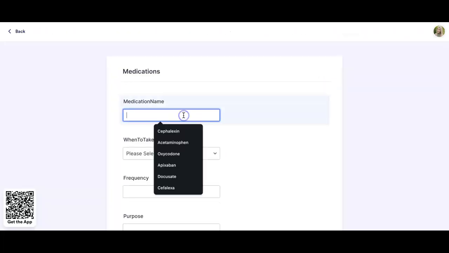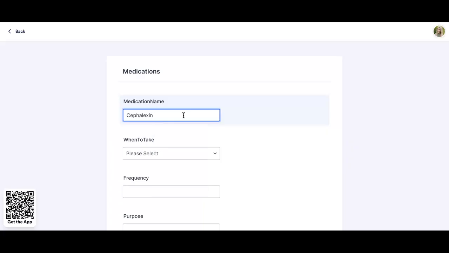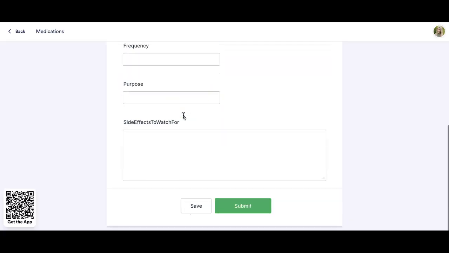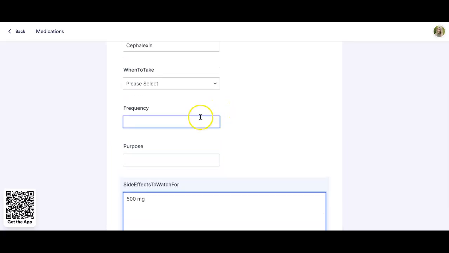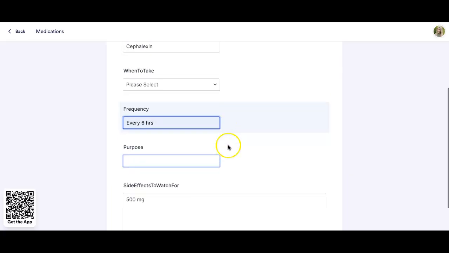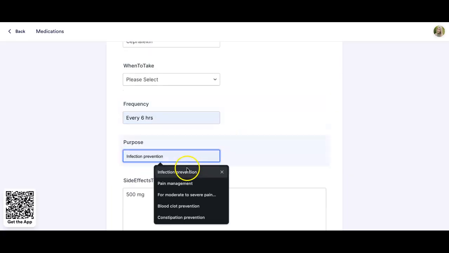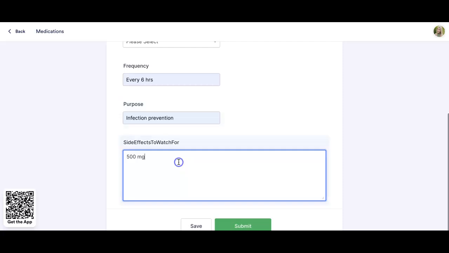For this example, we'll do cephalexin. So we'll put that in that space, and then we'll do 500 milligrams in the dosage space. And then for the schedule, we'll do every 6 hours. And then for purpose, we'll put infection prevention. And then for instructions, we will do finish entire course and take with food if your GI gets upset.